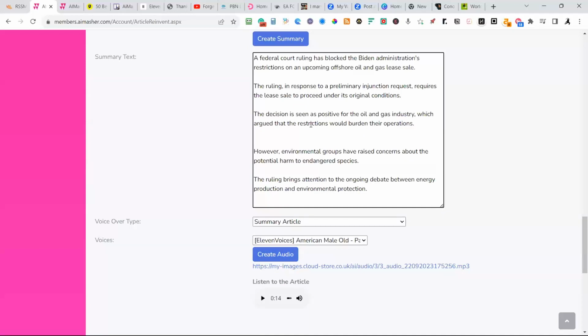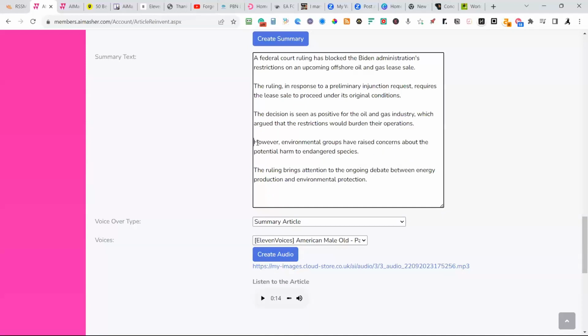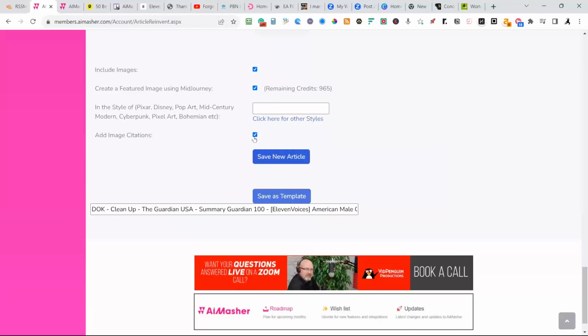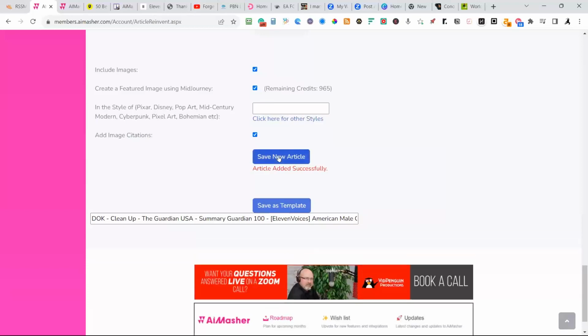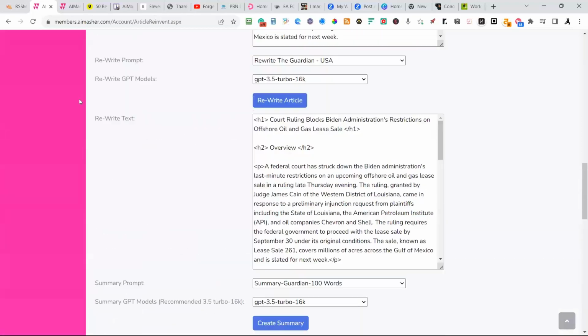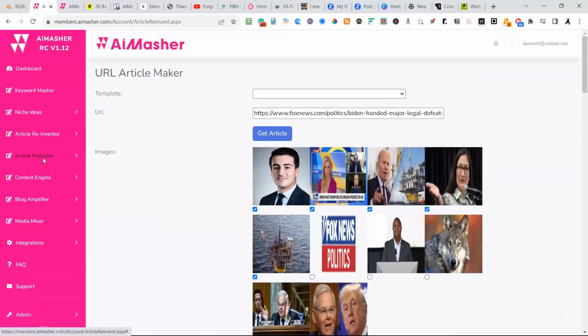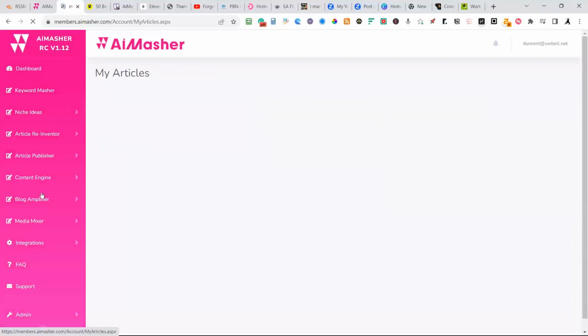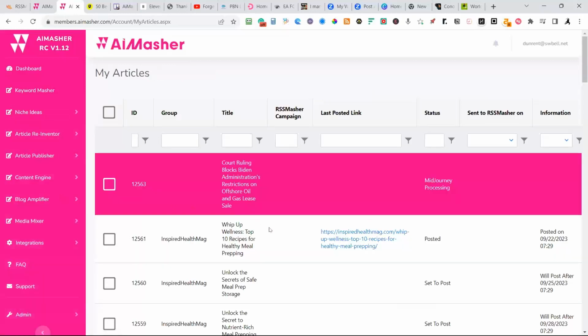Okay. Now this is one at a time, but at the same time, we're building a template. Okay. So I've got my Midjourney. I got my image citations. Now, if we save this article, it's going to go over to my articles inside the article publisher. So I'll just use this other tab, go into article publisher, my articles, and you see it right there.